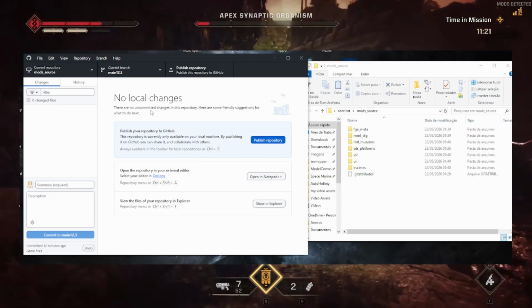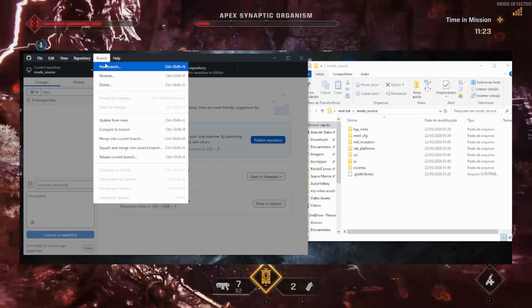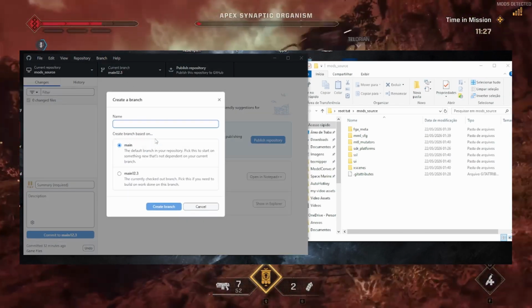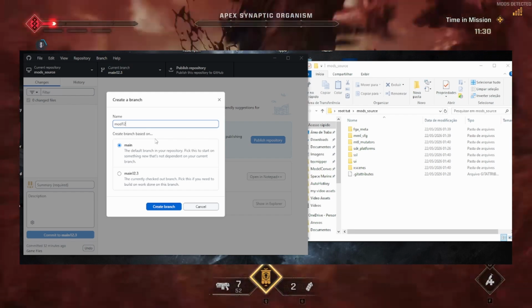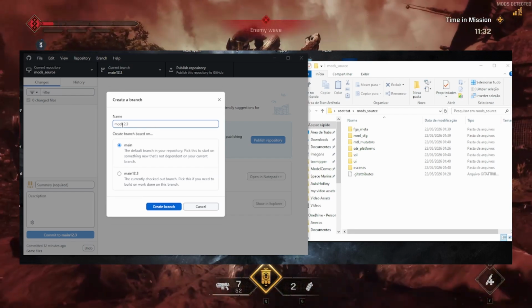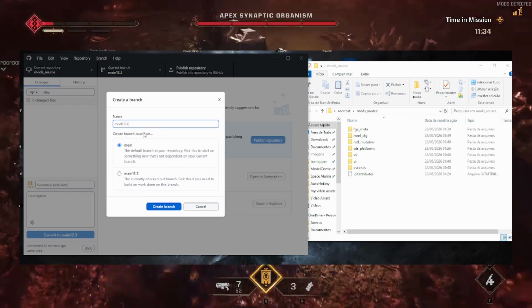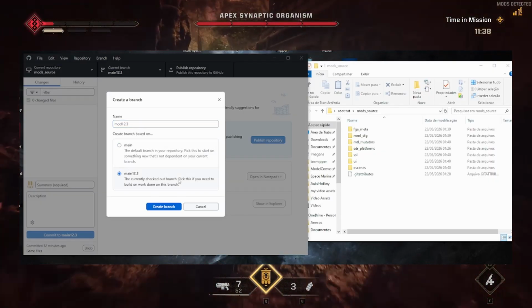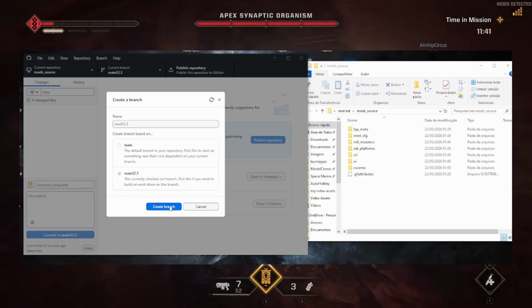Now to make your own mod. Go to Branch, New Branch, and you'll notice that the menu will look a bit different this time. Name your mod however you like, and I recommend adding the game version in front of it too, regardless of if it's an overhaul or not. Select the branch it'll be based on, in this case main 12.3, and create branch.